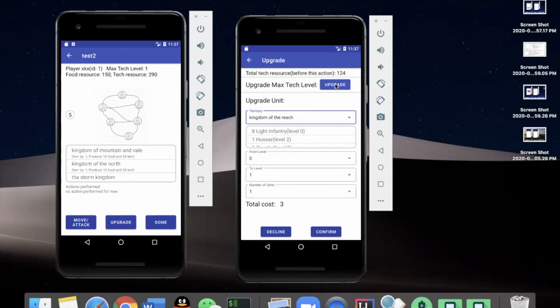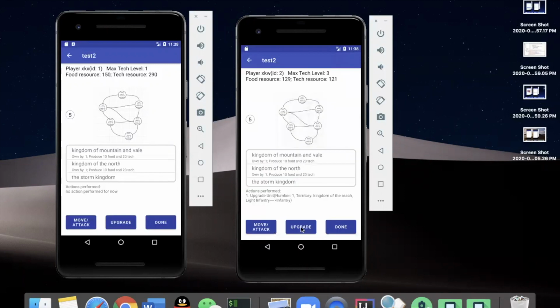Oh, so now we are at level 3, and if we want to upgrade to level 4, it requires more tech resources than we already have. So we can only upgrade some units. Let's go from 0 to 1. Let me confirm that.